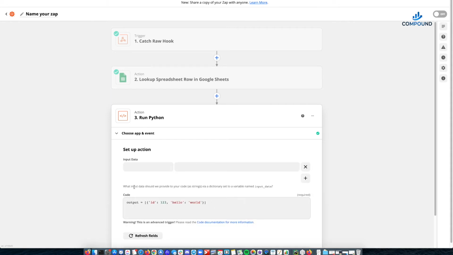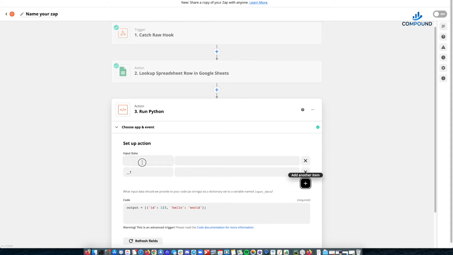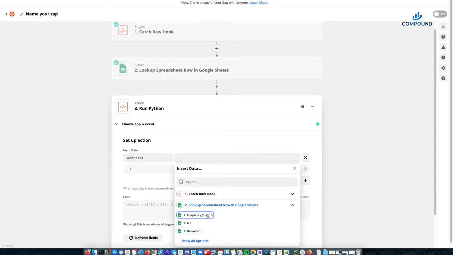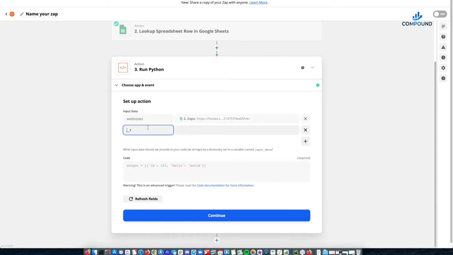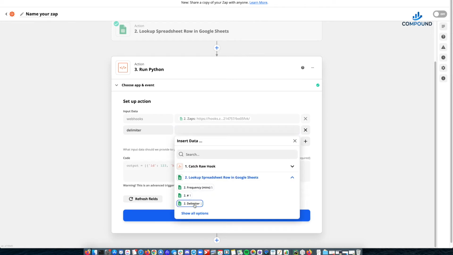Now we're going to set up the action. Okay, so we've looked up what we need in the spreadsheet. We're going to pass that into our code block here. We need 2 fields. So the first one we're going to call webhooks, and that is the string of webhooks from the Google Sheets option, or Zaps here. Okay, so that's those. And then the second field is delimiter. And again, go in here and there we're going to select the delimiter.